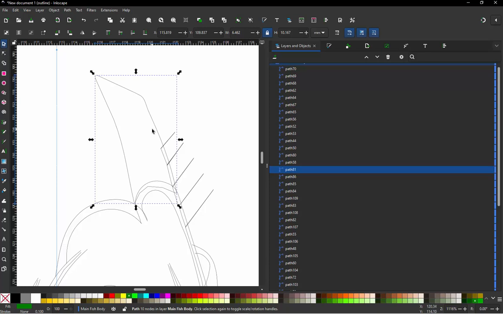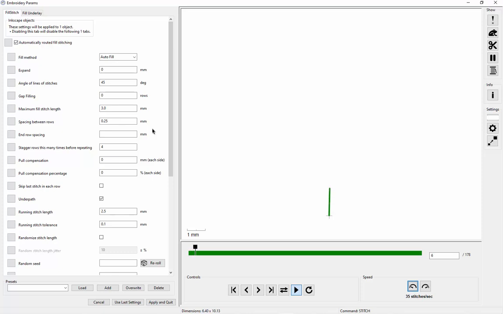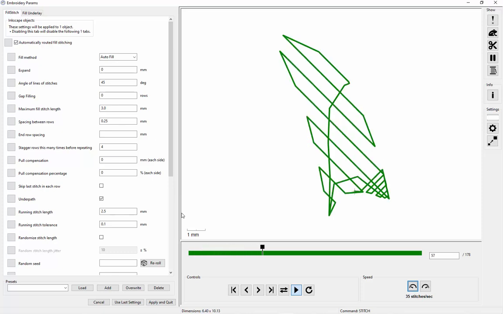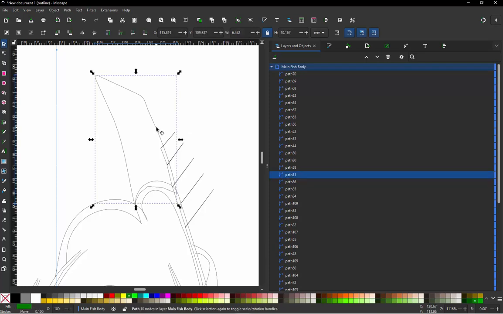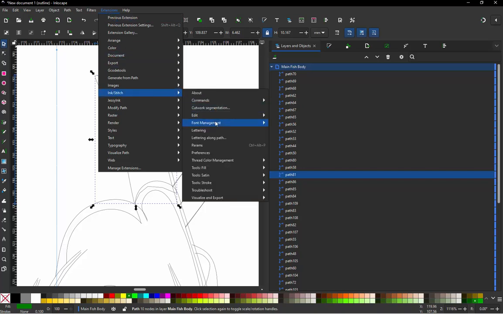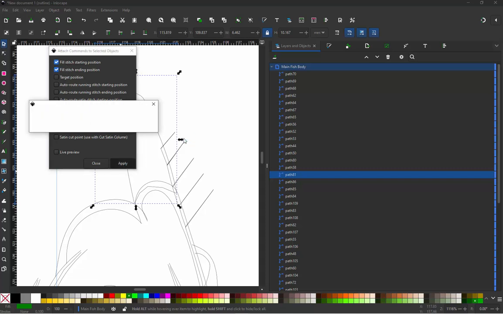We do need to know where the start and end point is here. So let's go into params and just see where the beginning point is. Okay, not where we need it to be. So let's go ahead and choose apply and quit. So here's a little bit special thing. We need to go ahead and add some commands to this. So let's go do that. Let's go to InkStitch, commands, add commands, and the commands that we need are the fill stitch starting and ending positions.